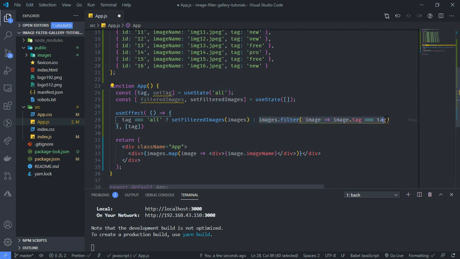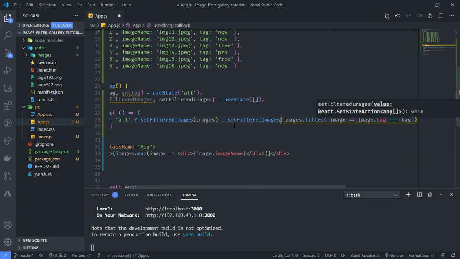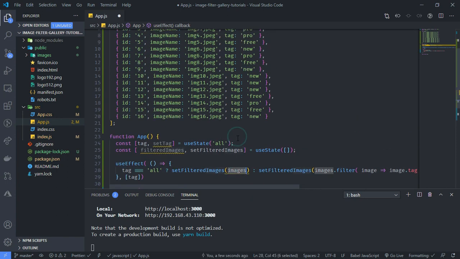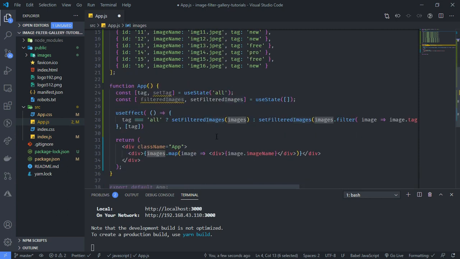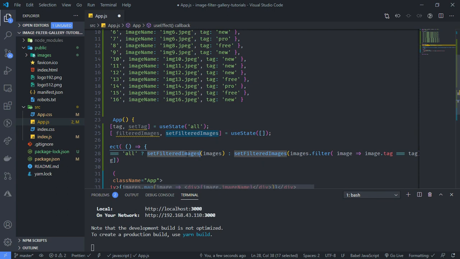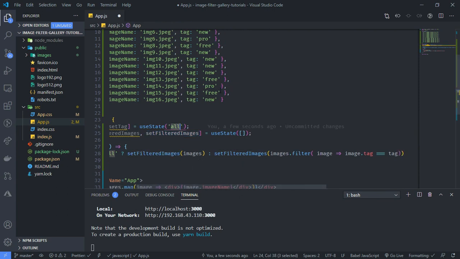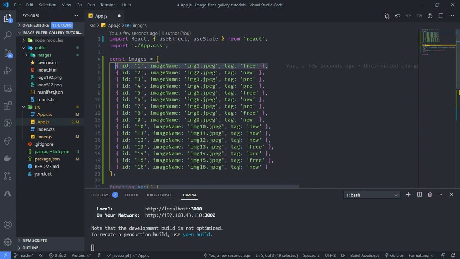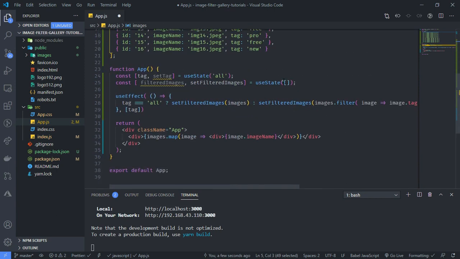So this whole thing is going to return a new array, right? That array is what I'm going to pass here for the setFilteredImages. If the tag is all, it's going to return all the images. So in this case, it's going to just grab the images and set it for the filtered images. Else it's going to look for the tag here. So if it is free, it's going to loop through all the images and get the images with a free tag and then set it.